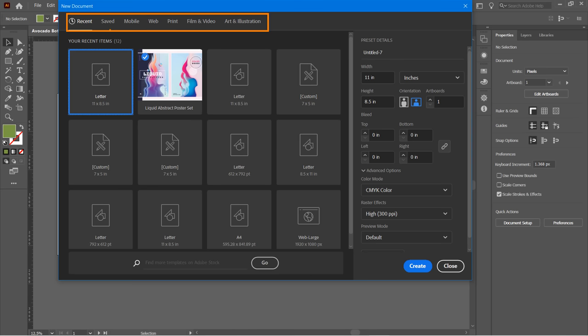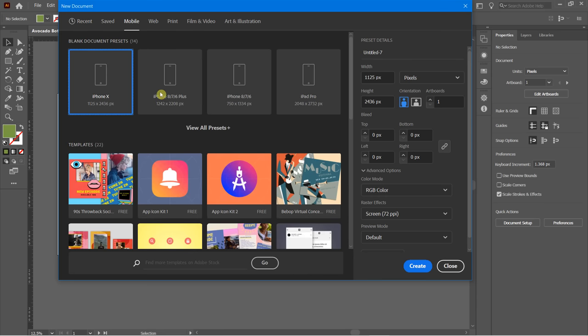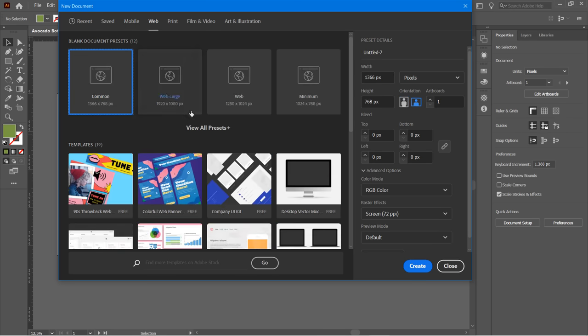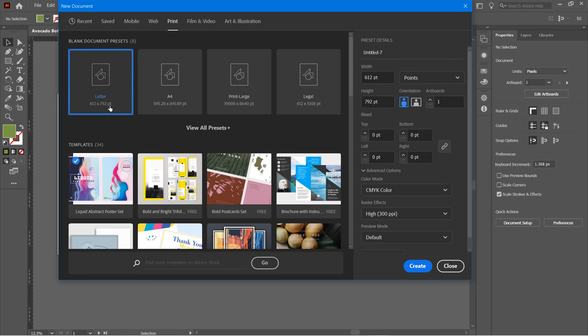You can see here I have a number of different tabs here, saved, mobile, web, etc. And they're giving me some nice little presets. So if I go over here to mobile, you'll see there's some nice presets based off of the different phone sizes. And you'll also see the different units of measure there. Go to web, different kind of presets, right? So maybe I'm doing a mock-up for a website. Great, it's all set up for me, ready to go. Go to print. Notice how it's a different unit of measure this time. It's in points, okay? And then film and video, art and illustration, etc.